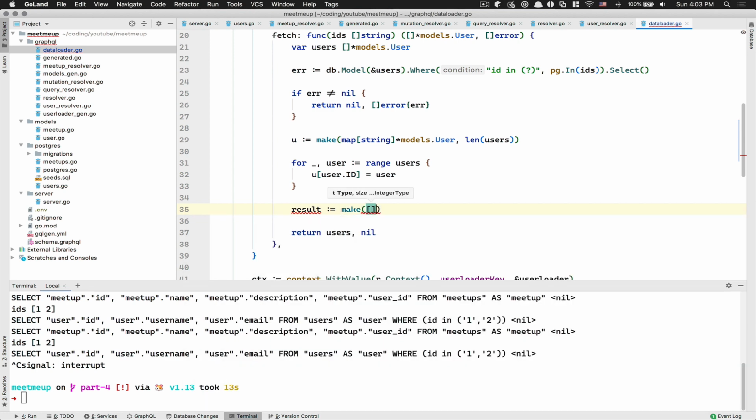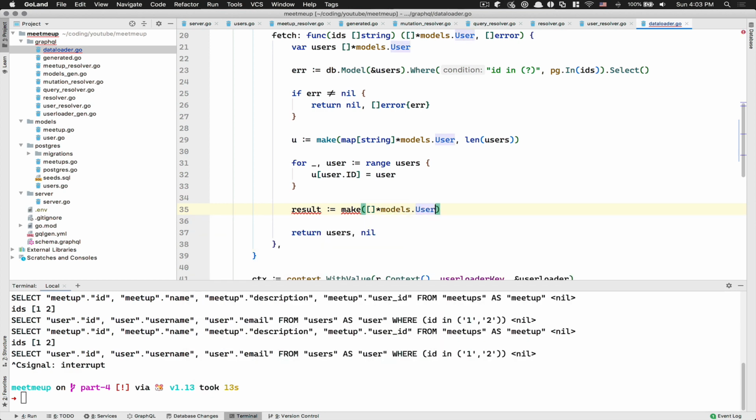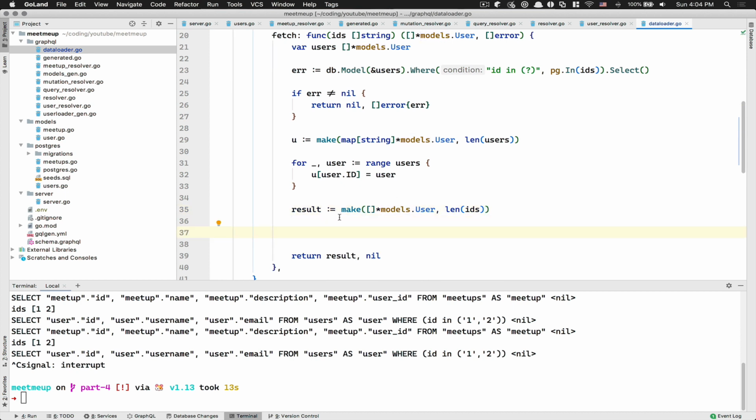a slice. This slice is going to be the type of what we need to return, and we also have the length of what we want for the slice, because what we want to return is the same size as what we receive. Now I'm going to return the result already, but this result, this slice, we want to provide the user at the position it's supposed to be. So how we can do this is, we're going to range over the IDs.